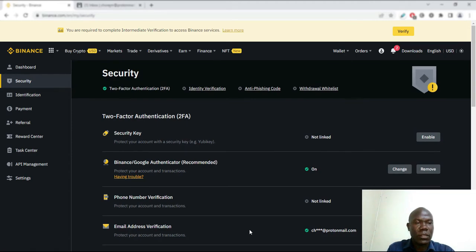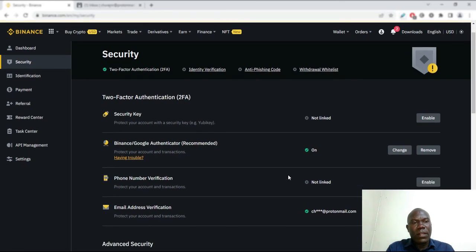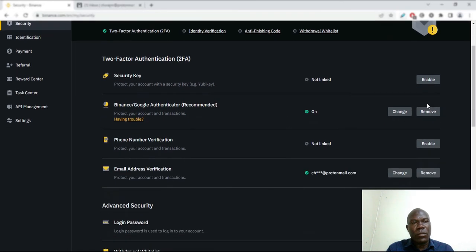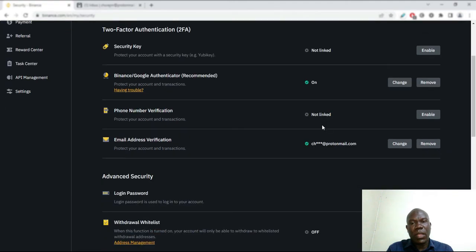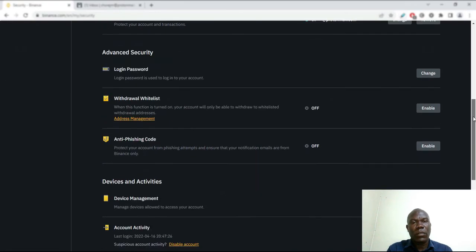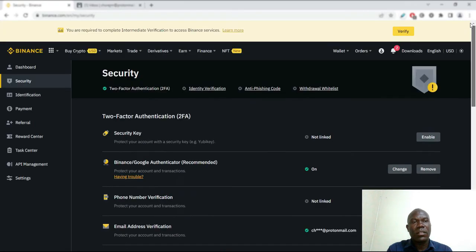Okay, so that is the best which Google recommends over here. So now we've verified our email, and we've verified our recommended Google authentication from Binance, whether Binance or Google. So you can do any of the two. So then after that, now this is our email.